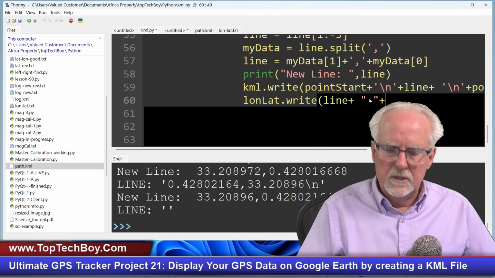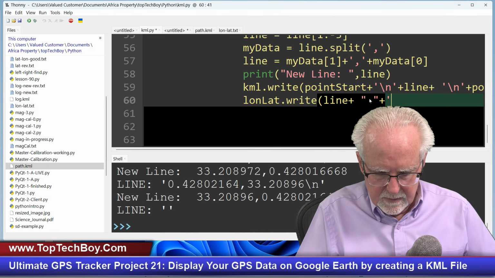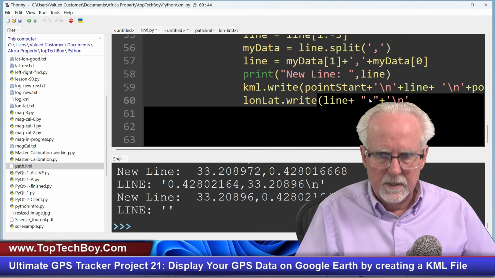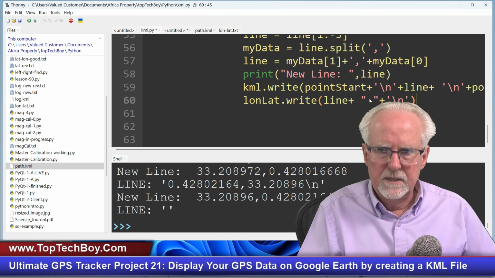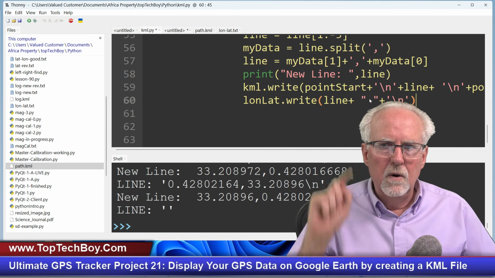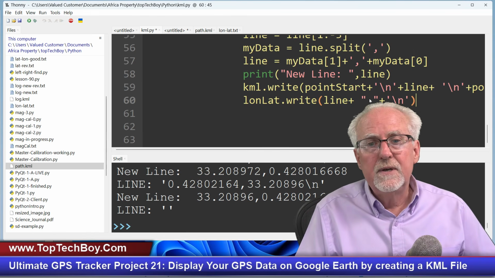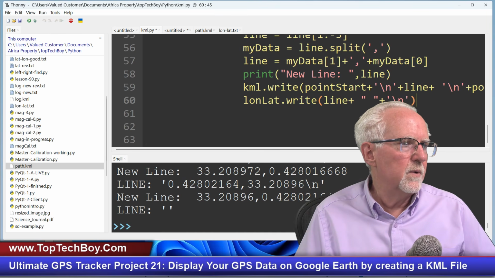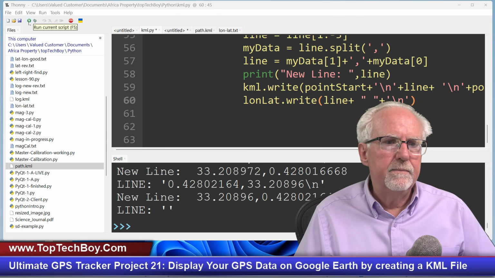And now let's go to the new line. Man, you guys, make sure that you're putting your backslashes in the right direction. That is the key over the enter key. So now this should create a lon lat file. I do believe this will create the lon lat file. All right, let's run it.